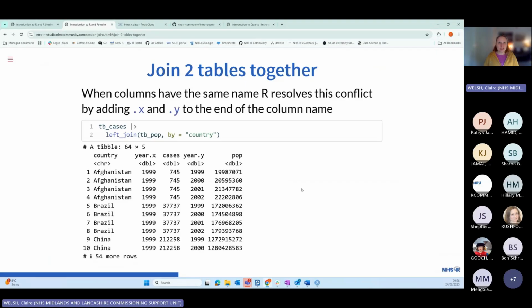When you are joining two tables by columns that have the same name in both the tables, R just knows that, and you don't have to tell it which columns to join by. So if you have a column called country in each of the tables, you don't have to tell it to join by country. So when columns have the same name, R resolves this conflict by adding an X and a Y to the end of the column name. So I just confused you by saying the opposite there. It's a nuanced thing that actually, ignore what I said. Let's do it from this direction.